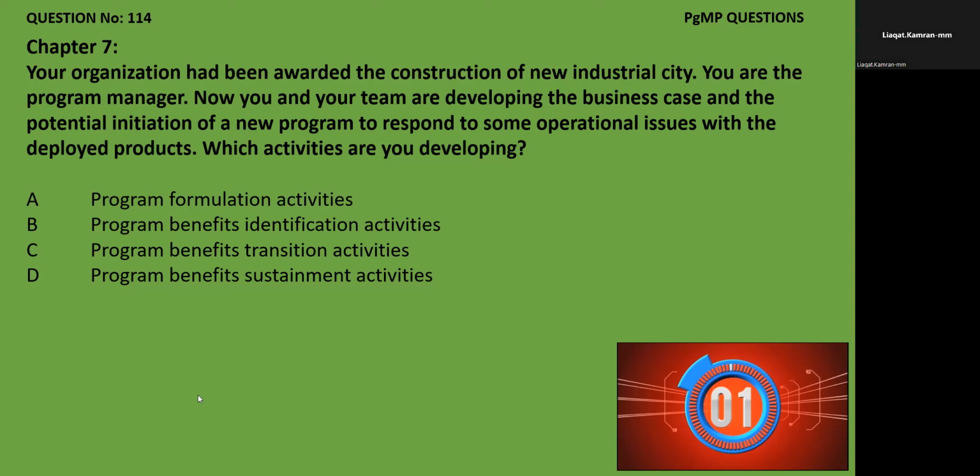Actually, I was confused with developing a business case at the stage of product closure, or you can say the transition phase. Now it is clear that we are in the program closure phase, right? So when you are in the program closure phase, this cannot be program formulation activities. Number one, A is deleted. Program benefits identification cannot be, because this is part of the definition phase. When you overlap the program lifecycle with the benefit lifecycle, you have program definition, delivery, and closure. So formulation is gone, identification is gone. Now we are remaining with benefit transition and sustainment activities.